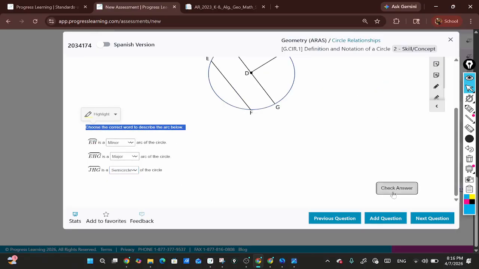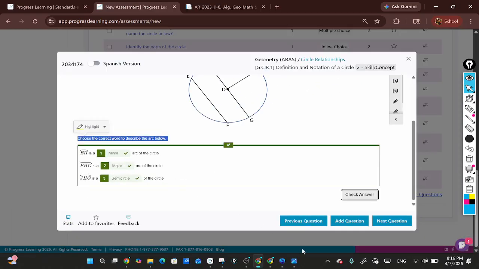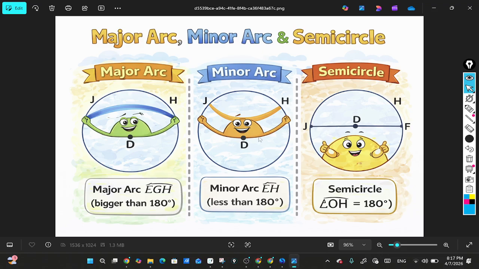Let us check the answers. This is the right answers. Thank you guys again and again for watching this video. This is the summary for everything we did. The major arc is this side. The minor arc is this side. And when we're talking about half of the circle, we call it the semicircle.